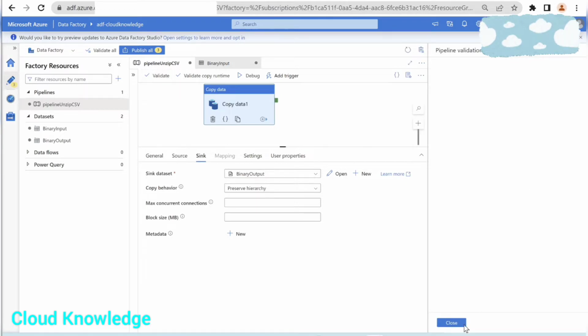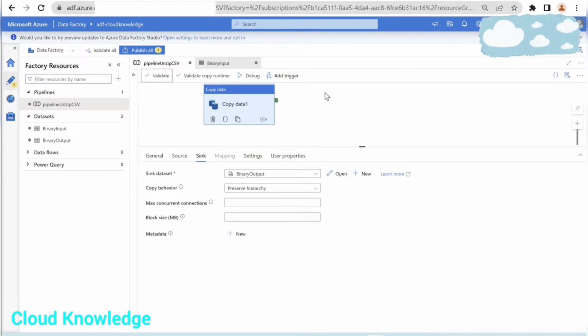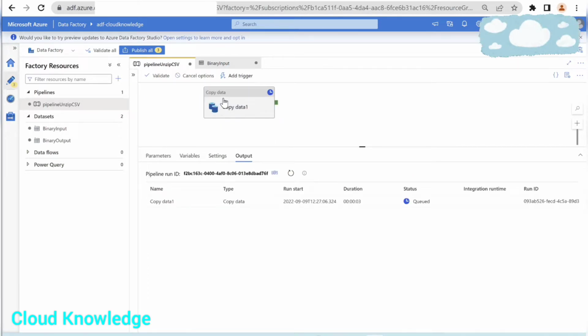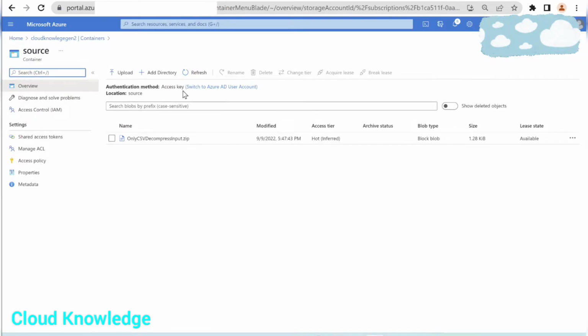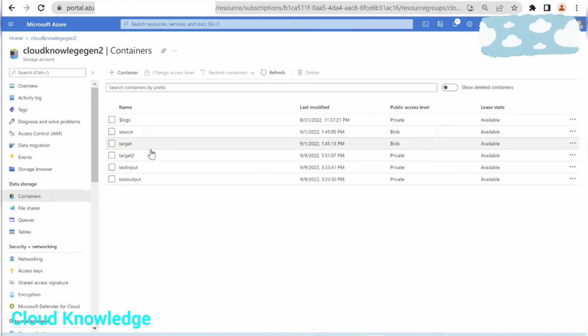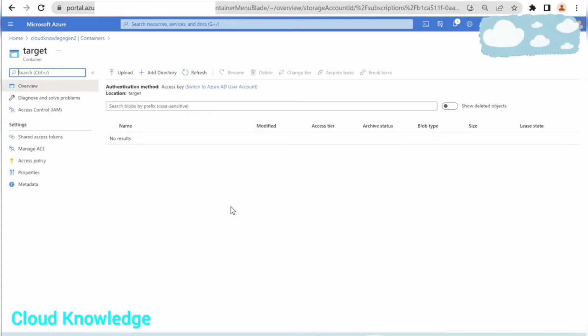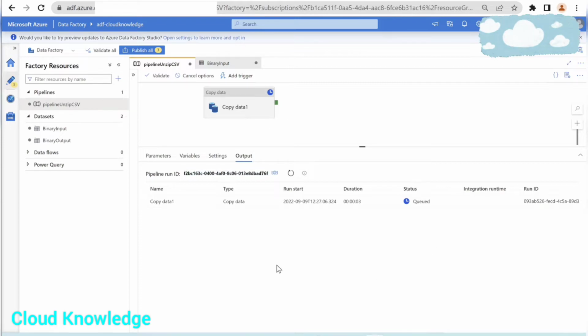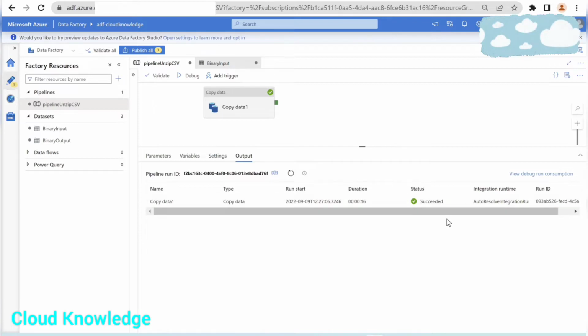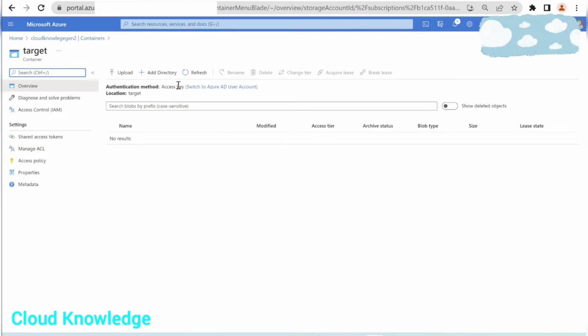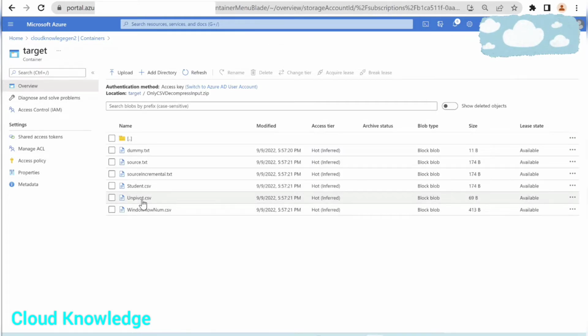We'll validate this and then perform a debug run until this point. This is to see if all the files from this source are now present in our target location or not. So let's wait for this pipeline to succeed. It succeeded. We'll go to the target location, click refresh, and we'll see the folder name created. And here all the files are decompressed or unzipped, including the text files and the CSV files.